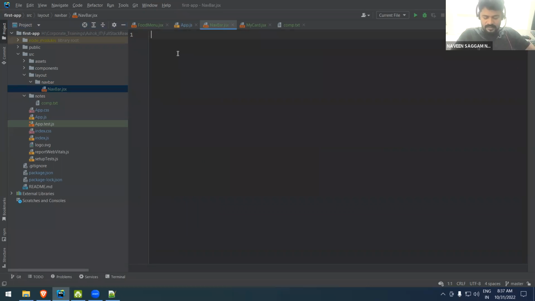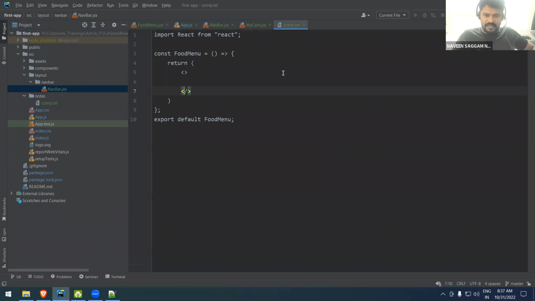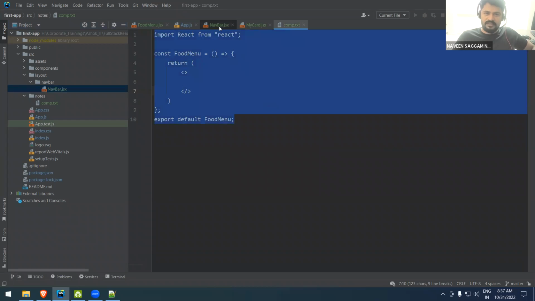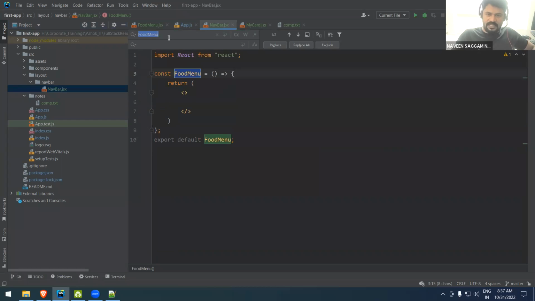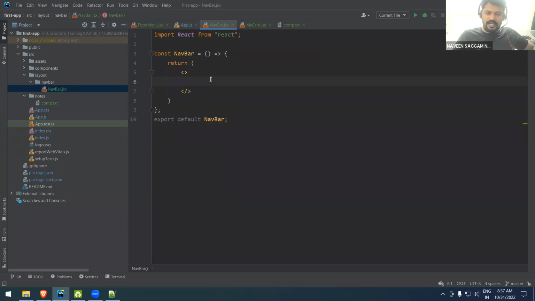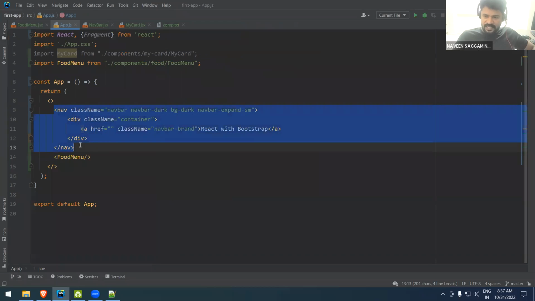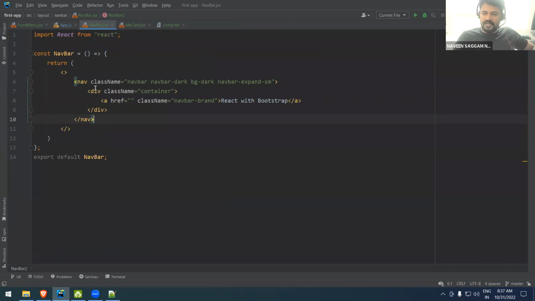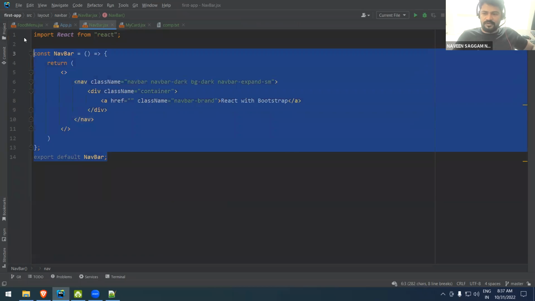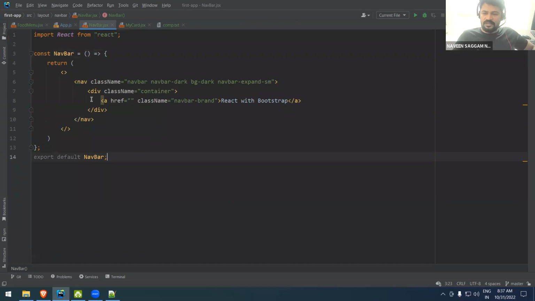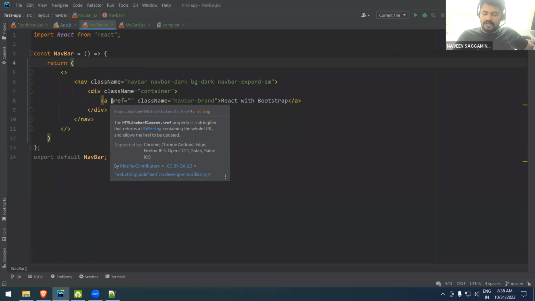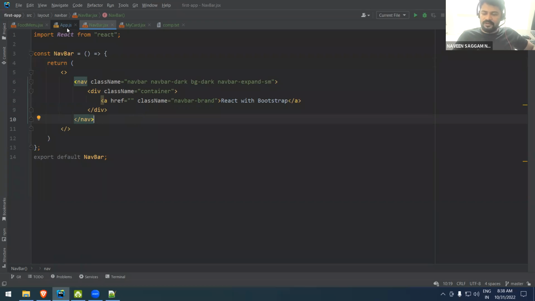So let's say here the structure, we already have a structure. Control A, copy the navbar, just replace this with NavBar. So I have a NavBar tag. Instead of writing the nav tag like this, I simply cut this and put it in the NavBar here. This is one component. So this component I want to use here.